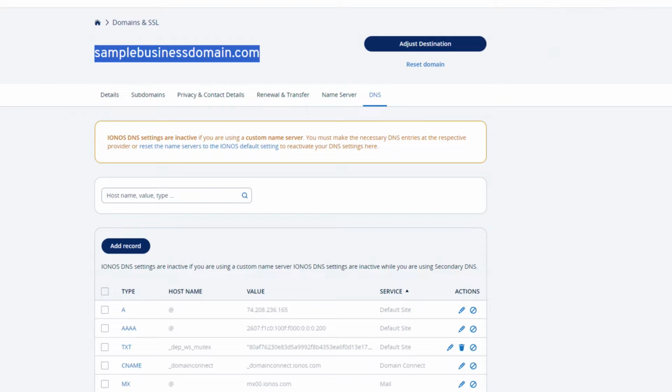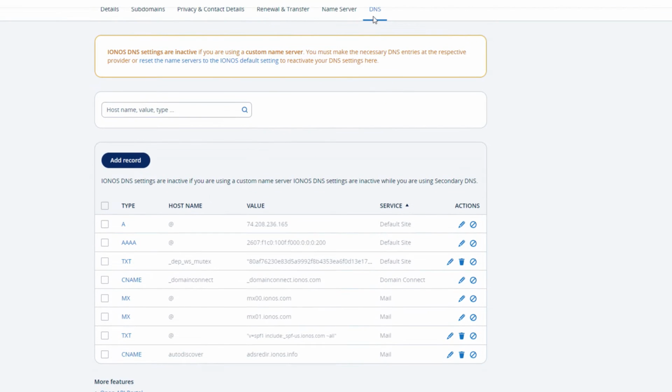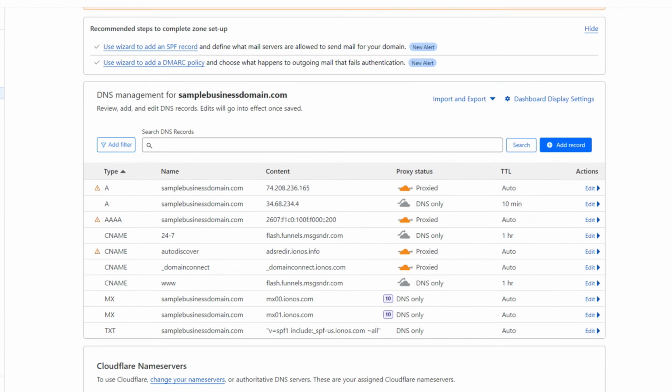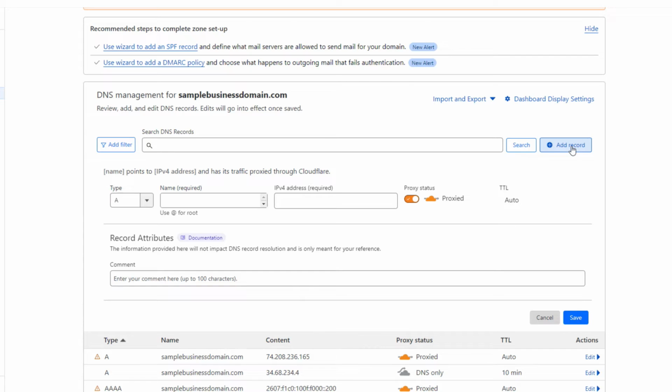So I'm going to open this up to show you. If we were not on a name server or on Cloudflare, or if you are on something like IONOS or GoDaddy, you can go to your DNS settings, and this is where you're going to add the records. You'll select add record, and then you would add the record. In our case, we connected with Cloudflare. So in here, this is where you can go in and add the records.